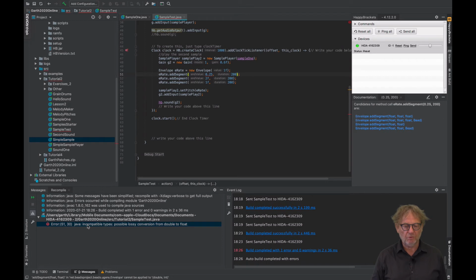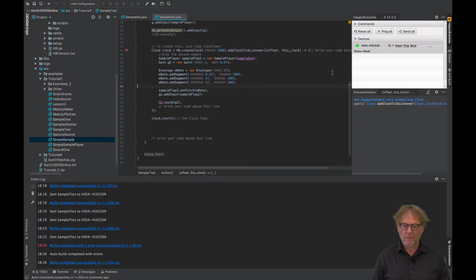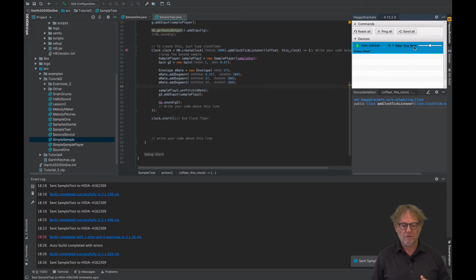Okay, what have we got here? Incompatible float. I forgot to put F here to make that a float. So let's just recompile that and send that over. And now every time the guitar note plays, which will be once every second, you'll hear the pitch vary. You can hear it going down, up.